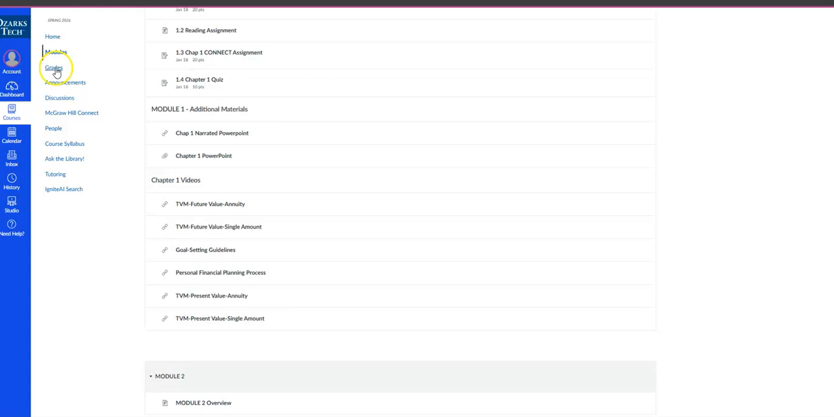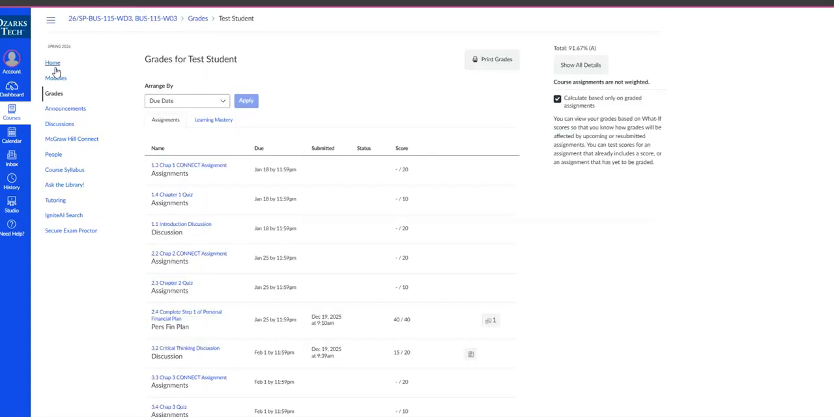So you look back up here to grades. In the grades button, when you click on that, you'll see each of the assignments, their due dates, and the points that are available for each of those assignments. Once those assignments are graded, you'll be able to see the points applied and any feedback that I've made about that assignment. And you'll get feedback on all the work that you submit for your discussions and for each step of your personal financial plan.